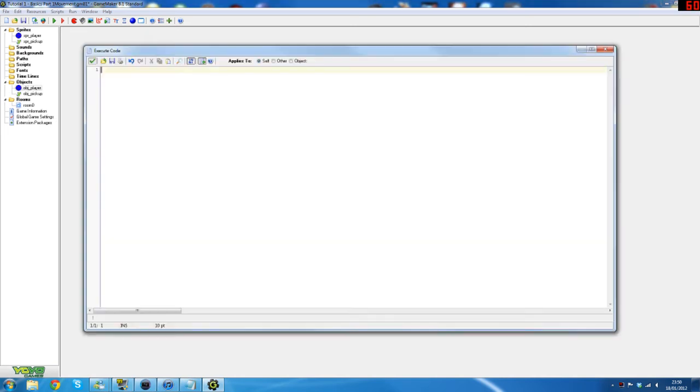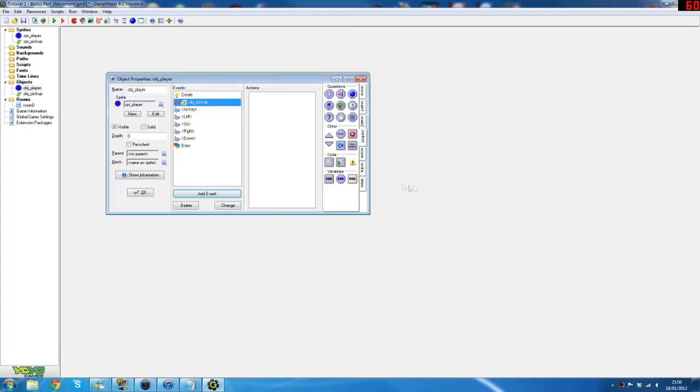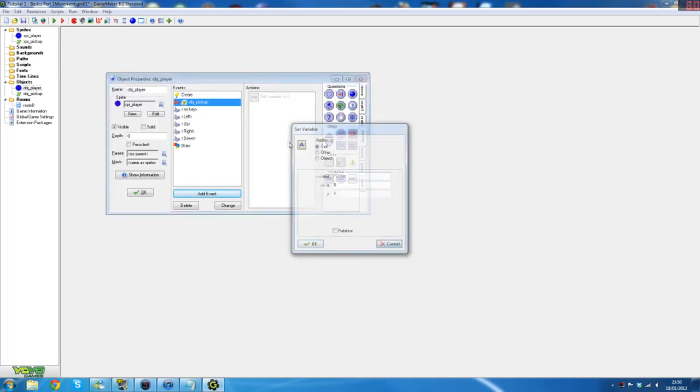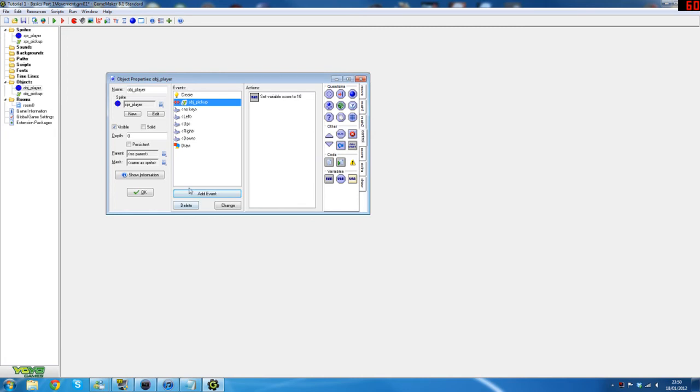Now what we want to do is, I won't use code actually, I'll keep it simple, but you want to do score, and tick this relative box so that it increases. Relative basically means that instead of setting the variable, so normally that would set the variable to 10, if you tick relative it adds 10 onto that variable. So for each thing we pick up we add 10.